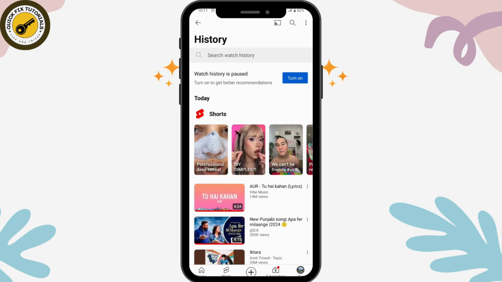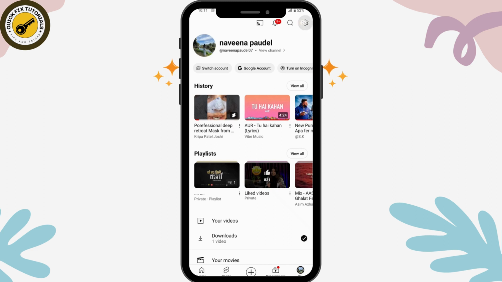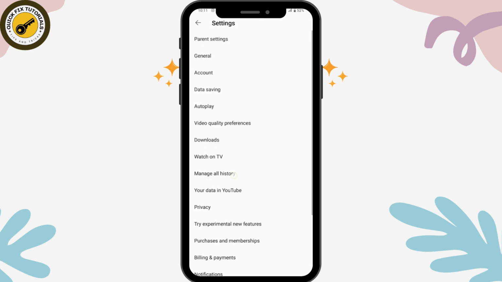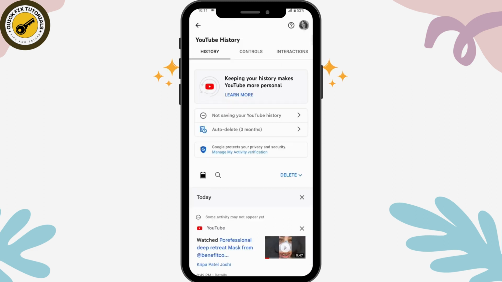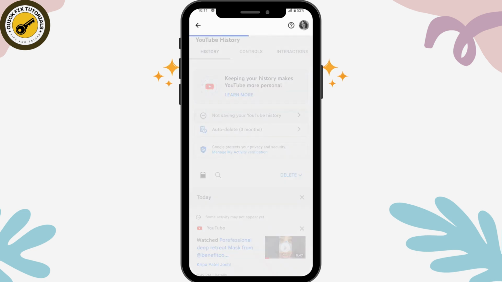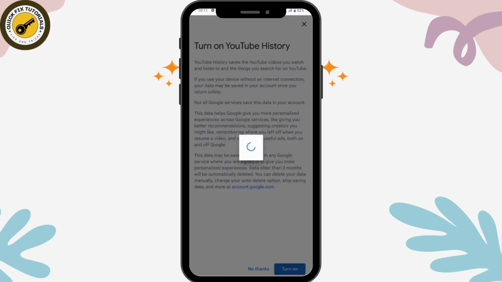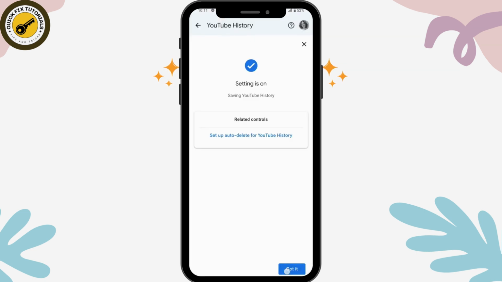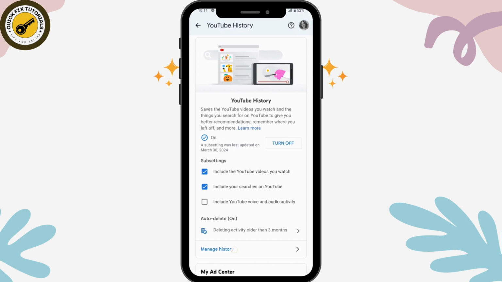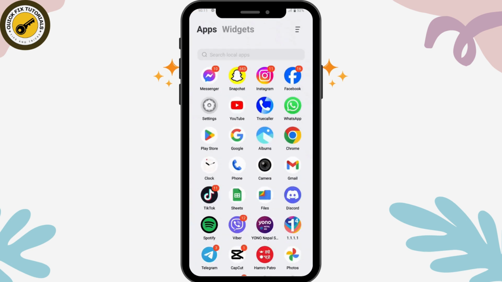So what you can do is go for your profile, go for the settings, which is on the upper right, and tap on manage all history. And here you will have not saving your YouTube history, right? Tap on that, and here you need to tap on turn on, and again tap on turn on, and got it. And that's it. That's how you turn on your YouTube watch history.